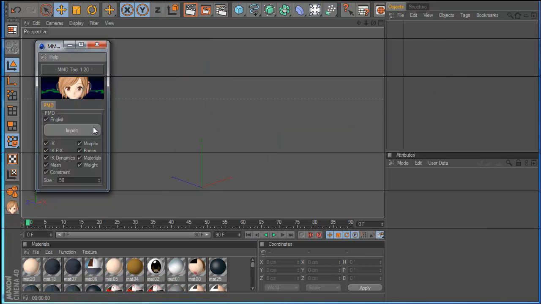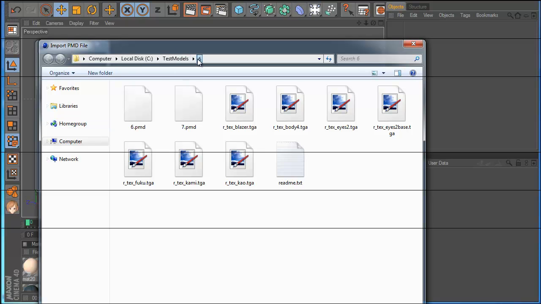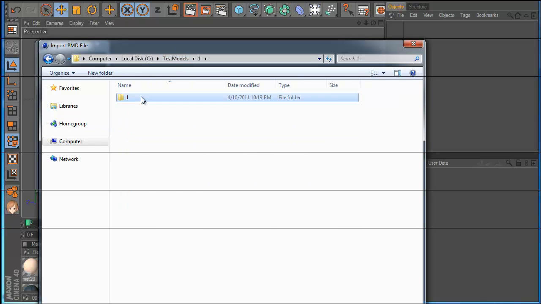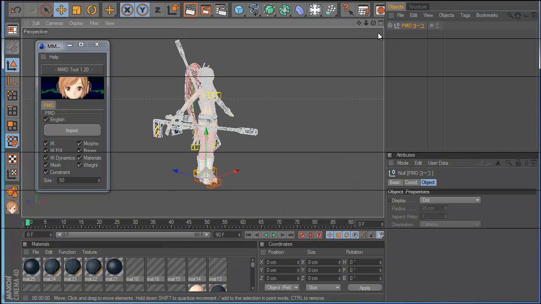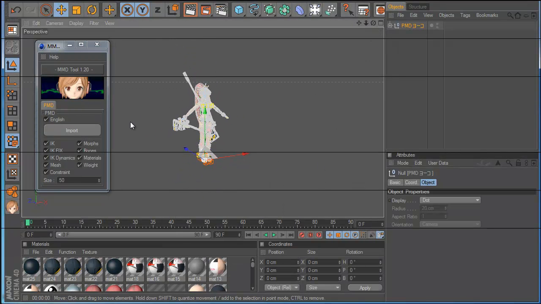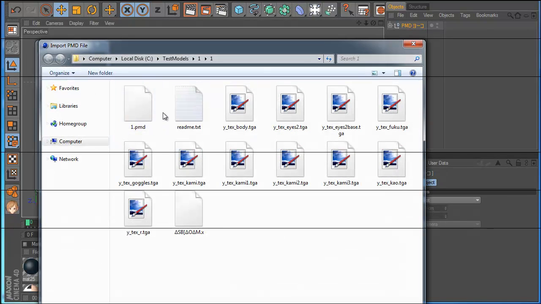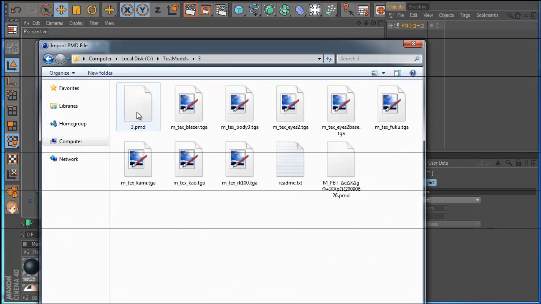Now I want to show you some models just to test. See, it's working nice. Okay, this is the first model. We have this model. Okay, I place it here. I load another model. This one.